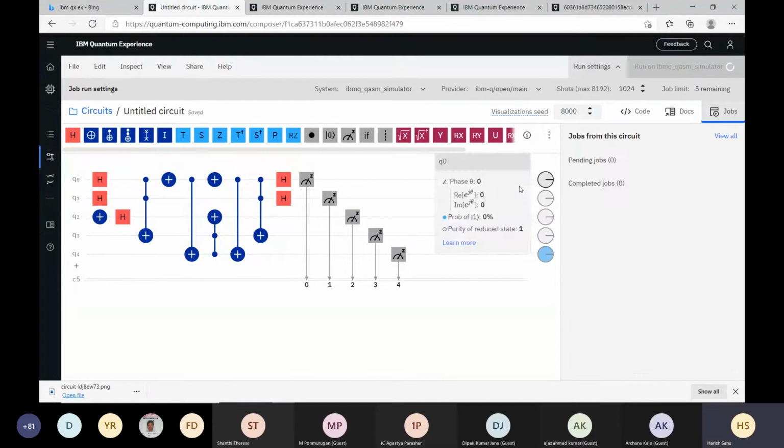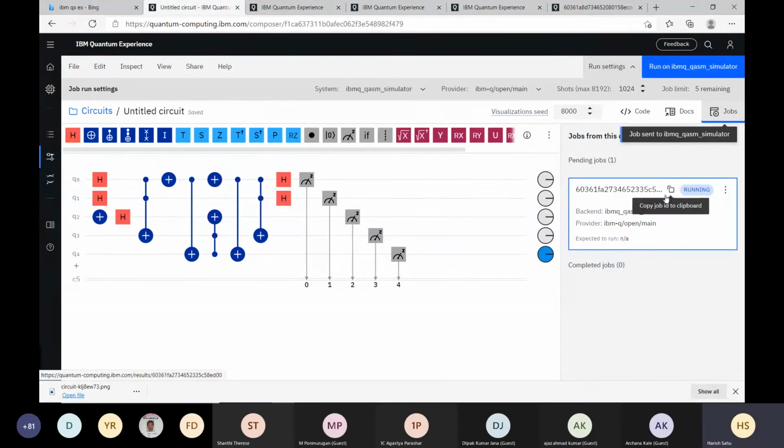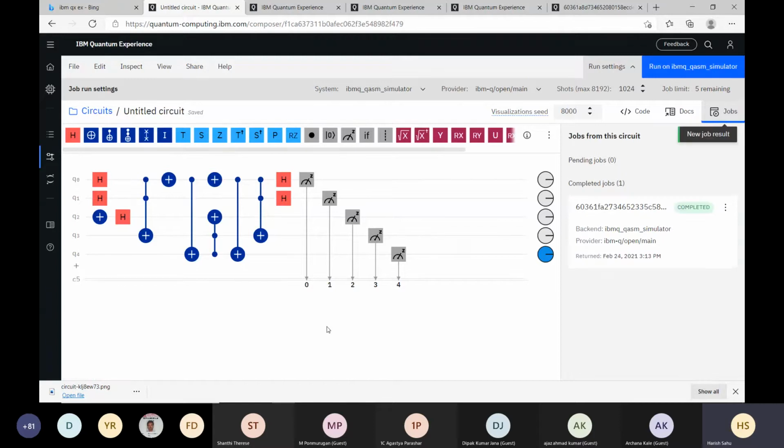In the jobs also we can see it is validating, it is running. Once it has run, where should we get our answers? You should click here, or you will get the answer here. Just a second.